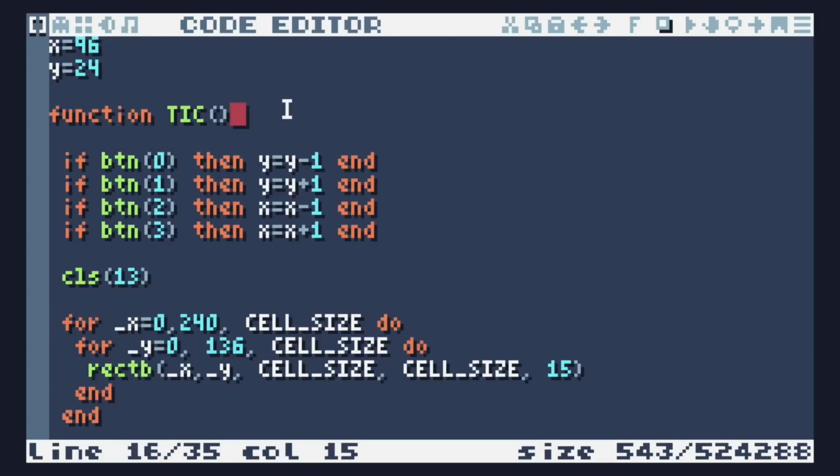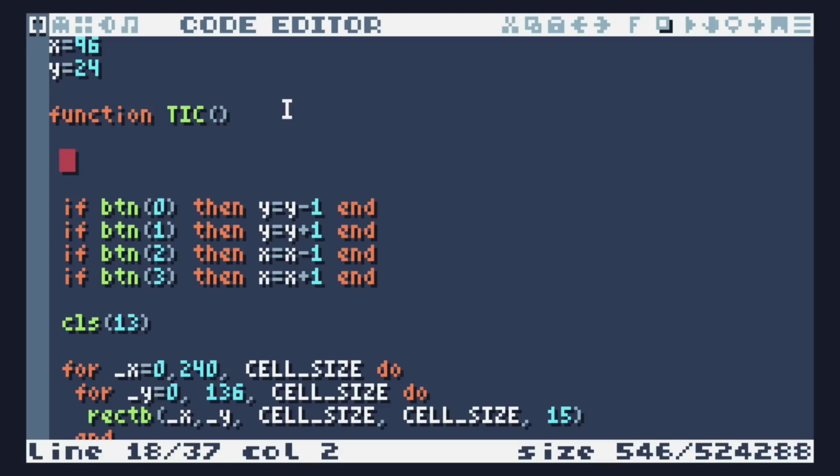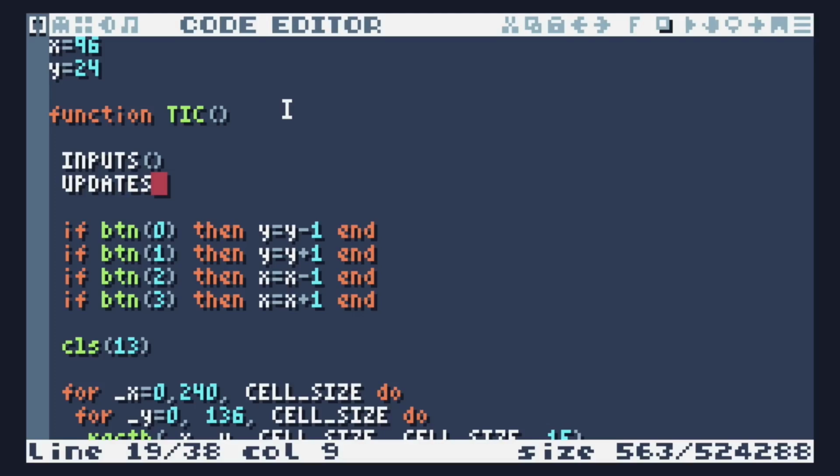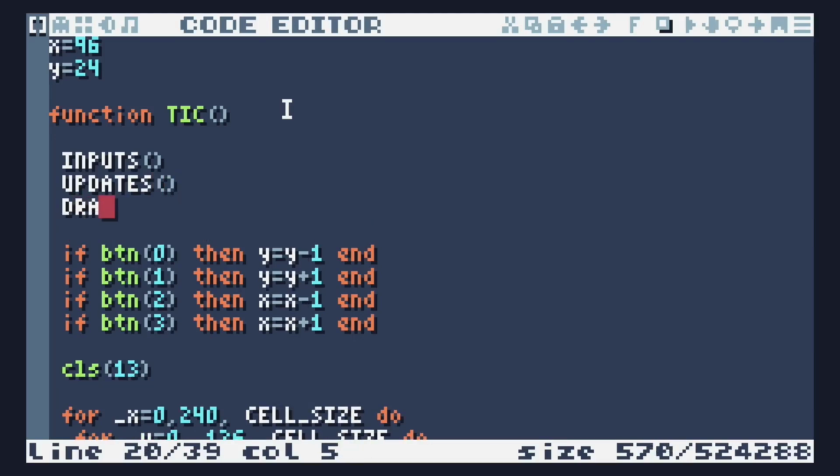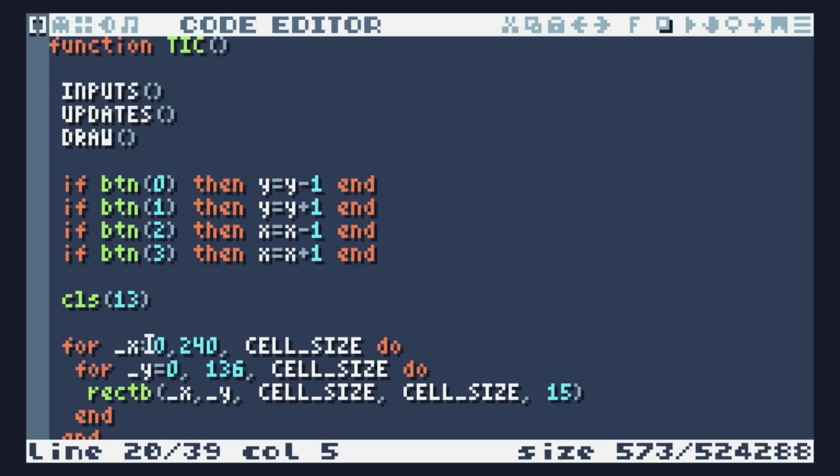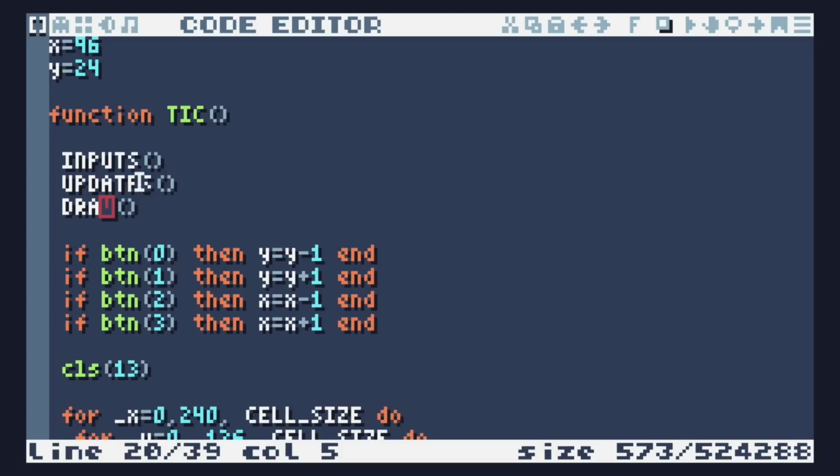The standard way of splitting up a game's flow is to have inputs, updates, and draw. Inputs looks at what the player is pressing on the keyboard or on the controller. Updates does any in-game logic that's required. And draw is in charge of taking everything after it's all changed and writing it to screen. So let's quickly clear out this TIC function and put everything in its own function.